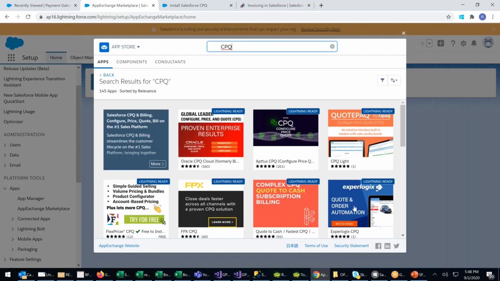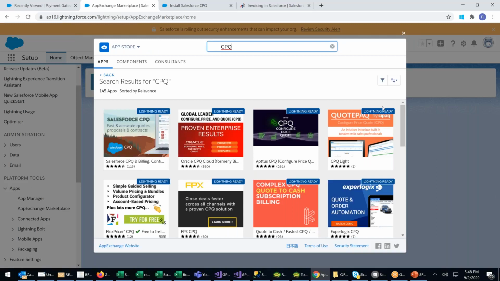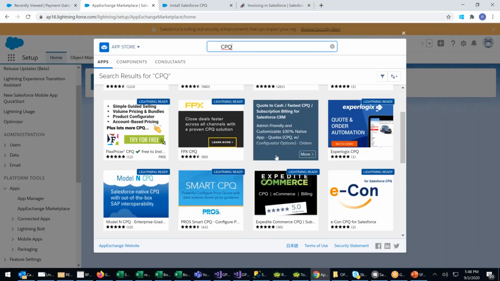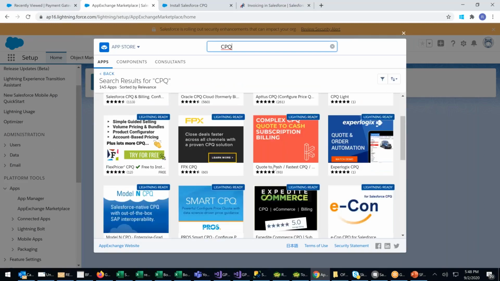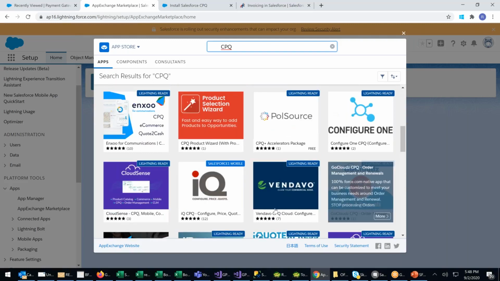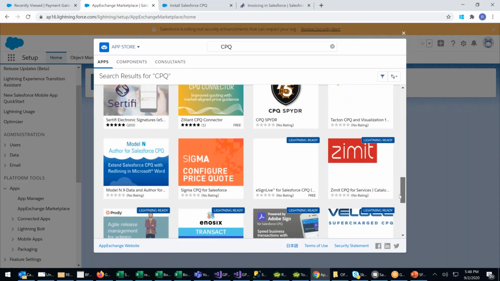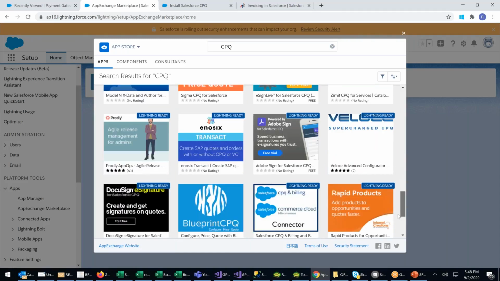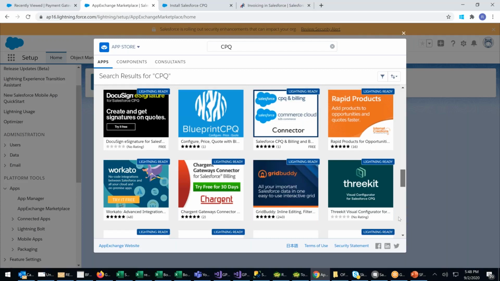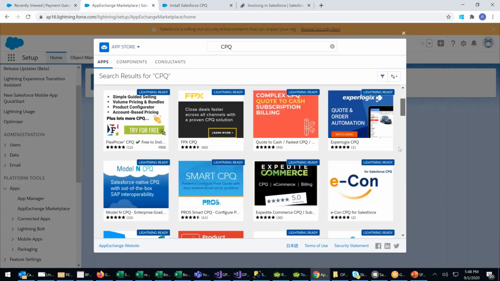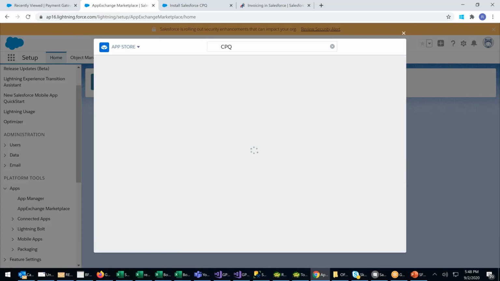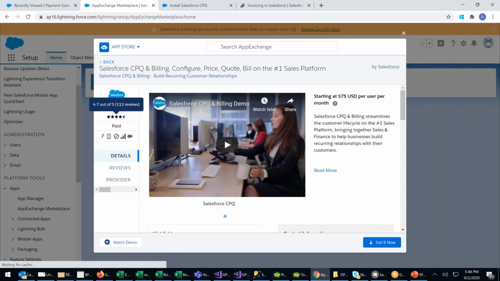See, here it is. Salesforce CPQ, first one. So many CPQs are there, guys. Yesterday I was showing you multiple CPQs from different companies. These CPQs can be installed in Salesforce. I click on Salesforce CPQ. I want Salesforce CPQ. You see, get it now. How much? Starting from $75 per user per month.